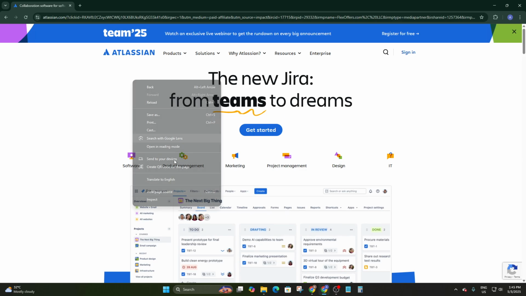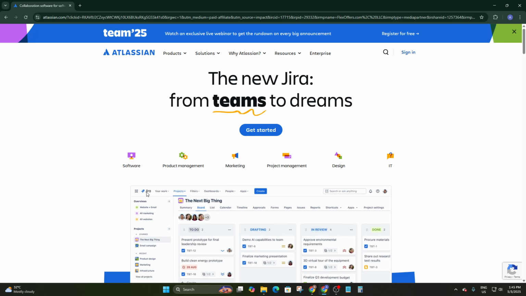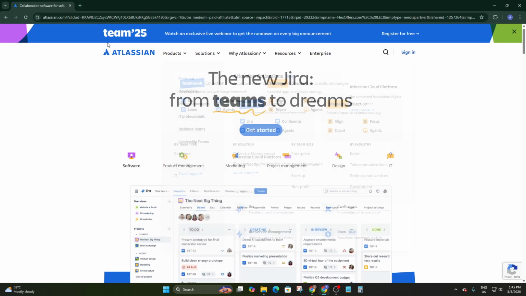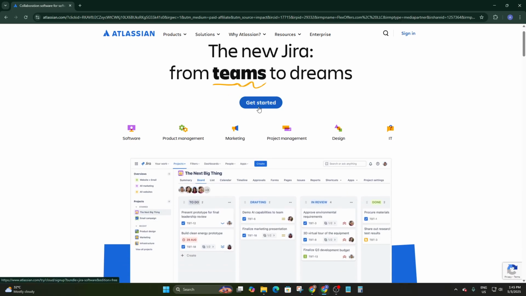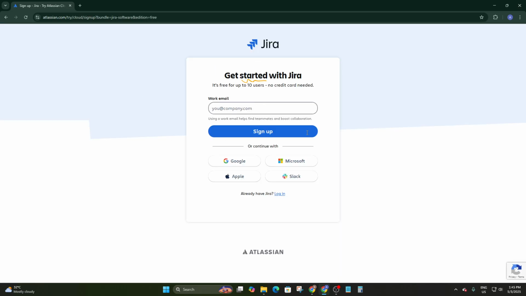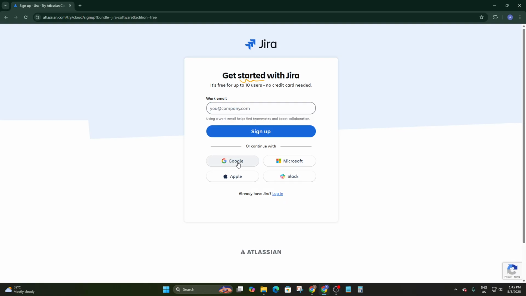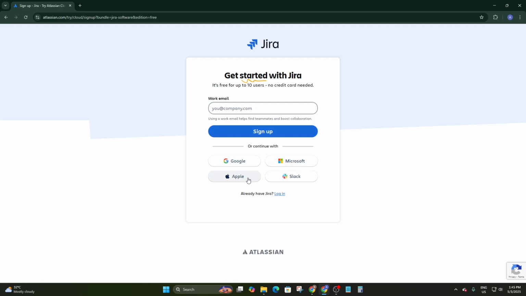So here you can see their dashboard. You can see the name here, Jira. So you can search for Jira, and you can find this Atlassian app website that is suggested by Google. You simply click on get started. Now from here you can log into your account or sign up for a new account using your Google account, Microsoft account, Apple account, or your Slack account. Also you can manually go with your work mail.